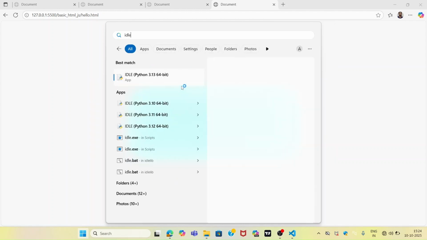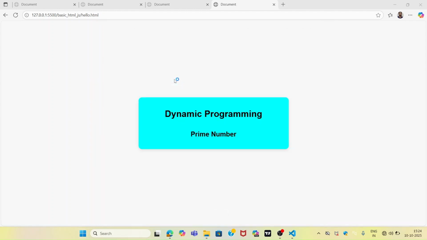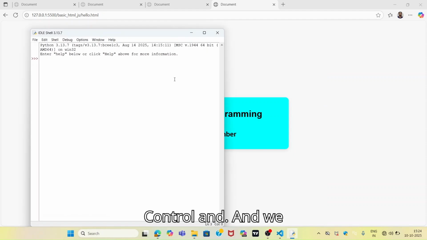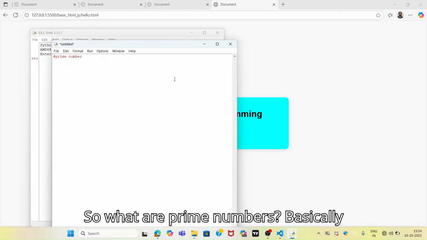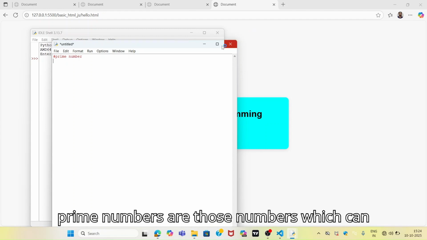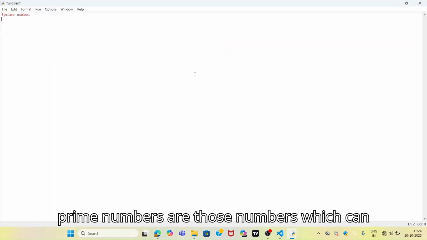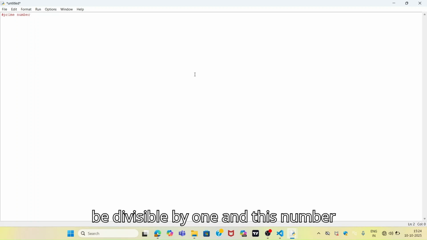Python 3.13, Ctrl+N, and we will just write our first topic today, prime number. So what are prime numbers? Basically prime numbers are those numbers which can be divisible by 1 and this number itself.